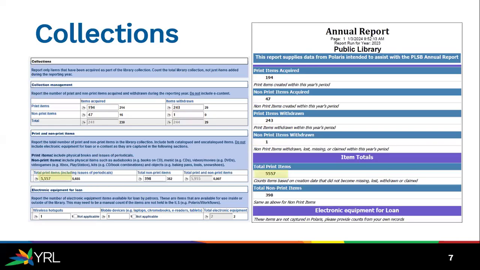Total print items. So this is anything that didn't end up with a status of missing, lost, withdrawn, or claimed. And then our total non-print. So same thing, but for non-print material.